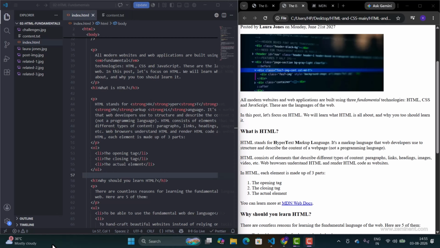So what are hyperlinks? Hyperlinks are connections between web pages. There are two main types of links. One is external links and the second one is internal links. External links point to web pages outside of your own website. For example, Google, MMD Web Talks, YouTube, etc. Internal links connect pages within your own website.